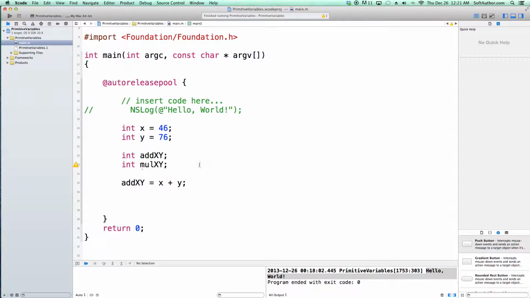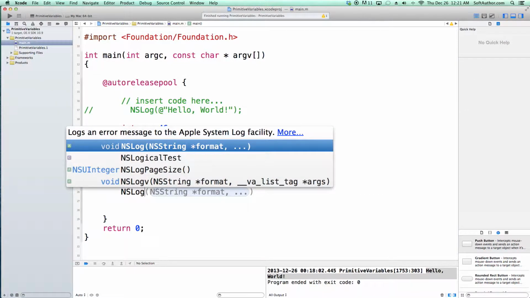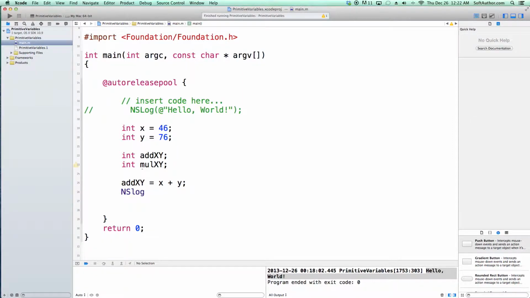So of course I can use NSLog. Here I want to point out two things. NSLog is something like, if you're from Java, System.out.println. If you're from a C# background, Console.WriteLine. For JavaScript, console.log. If you're from an ActionScript background, it's trace, something like that.